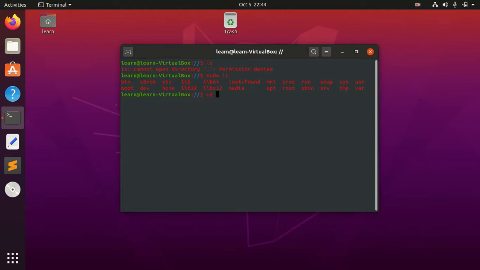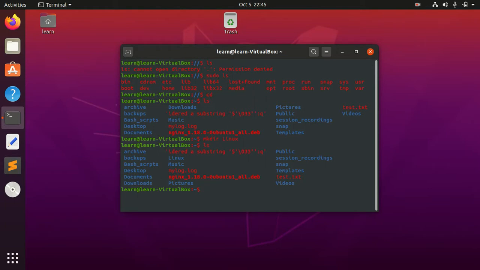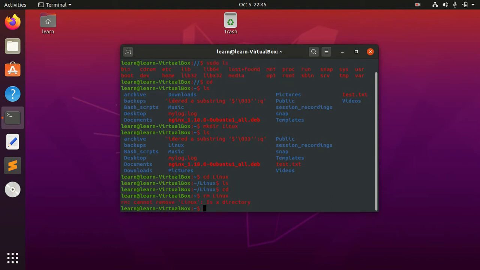Creating files, creating folders. Let's go back to our home directory. If you type cd only, it will automatically take you back to your home directory. Here you don't need root permission to create files and folders. So mkdir, make directory, Linux. There is the directory Linux, and then here you could add files and folders to whatever you want.